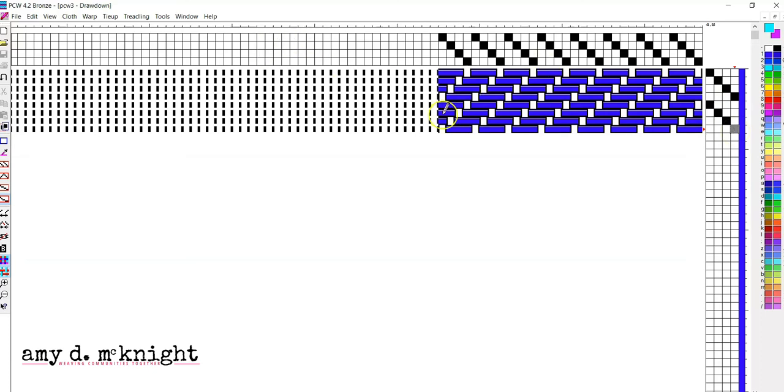Now the way this is being viewed, you're seeing it as it would be with the interlacement of the threads. So this is your warp thread right here. These are your warp threads, and the blue threads are representative of the weft threads. So you're seeing that the weft threads are passing over 3 warp threads and going under 1, right?